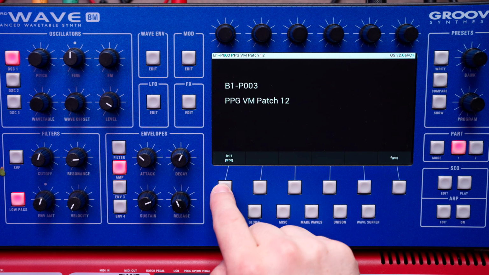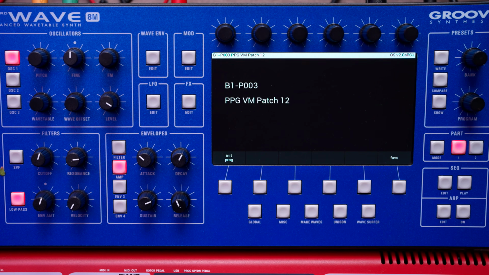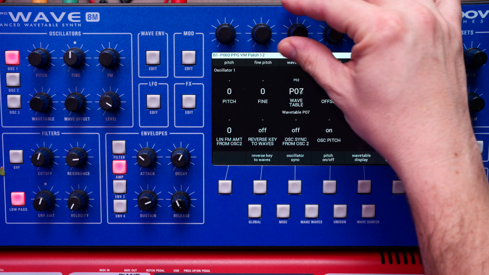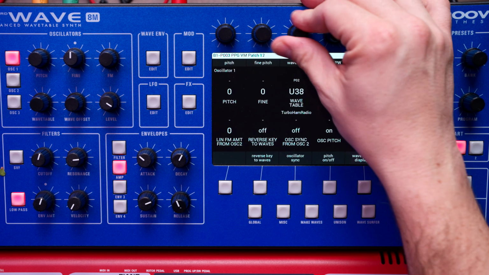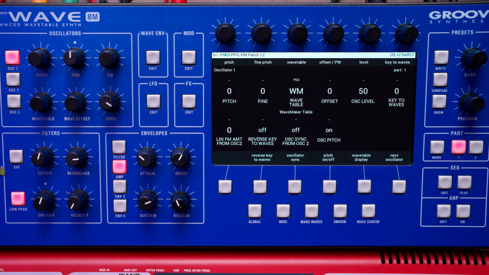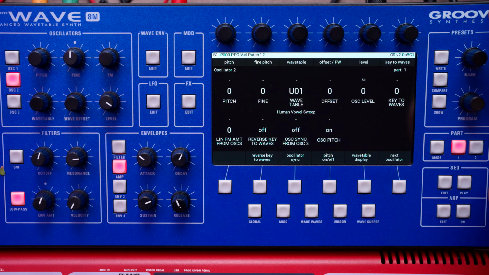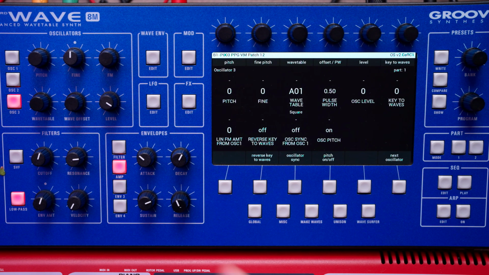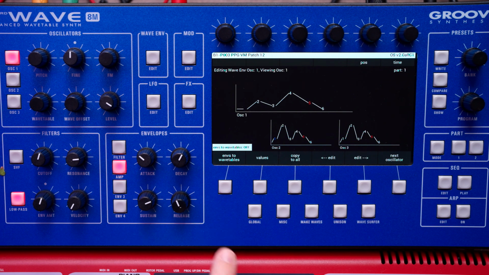So to try this out, first I'm going to go into an init patch. We just select any patch and go into init program. That's what it sounds like. Now I'm going to go to oscillator 1 and I'm going to go all the way down the list of wavetables into the wavemaker table. That way I know that I'm actually listening to what we're going to be sampling. I'm going to make sure to turn down the oscillator levels on the other two oscillators to 0 so we know that we're just hearing oscillator 1 with our wavetable. Now I'm also going to go into the wave envelopes and set envelopes to wavetables to on.